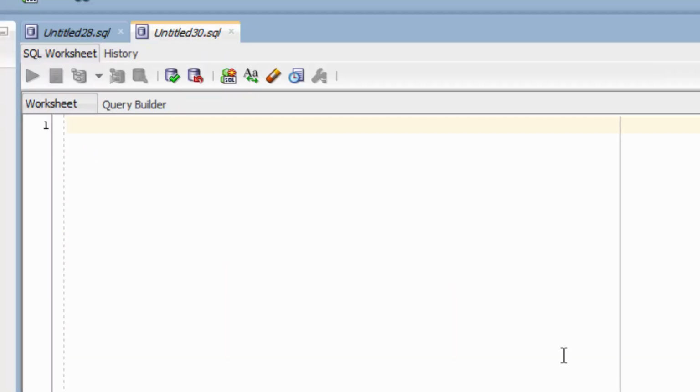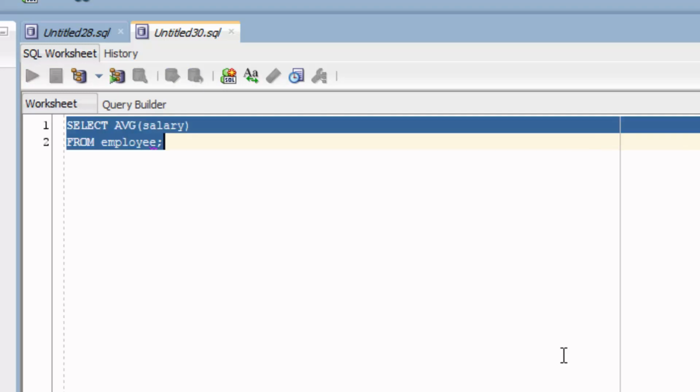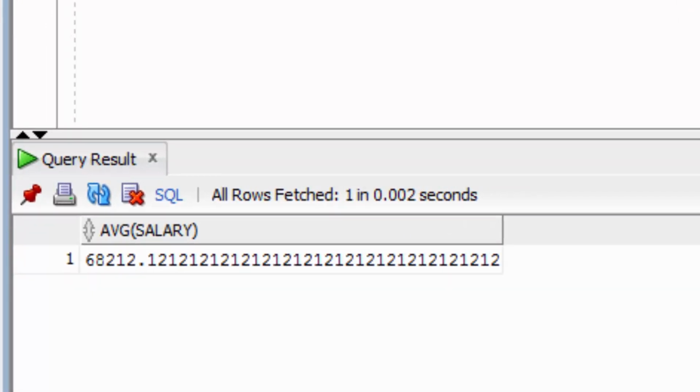So, we want to find all employees that have a salary greater than the average salary for all employees. First, we find the average salary. We can see that we have a single value of about 68,212.